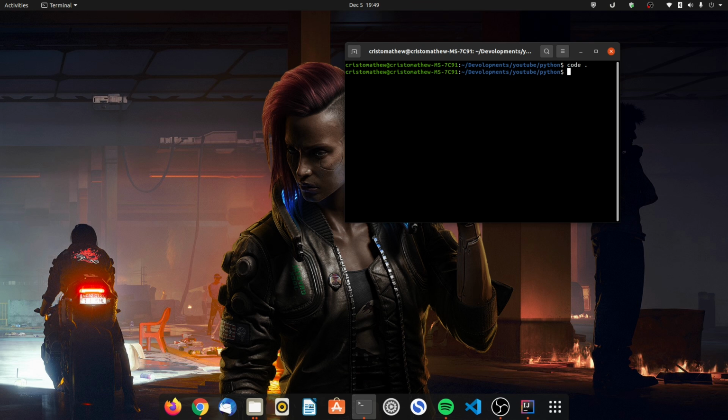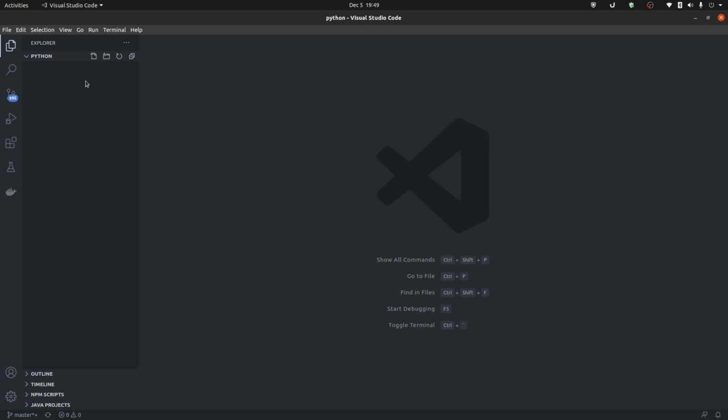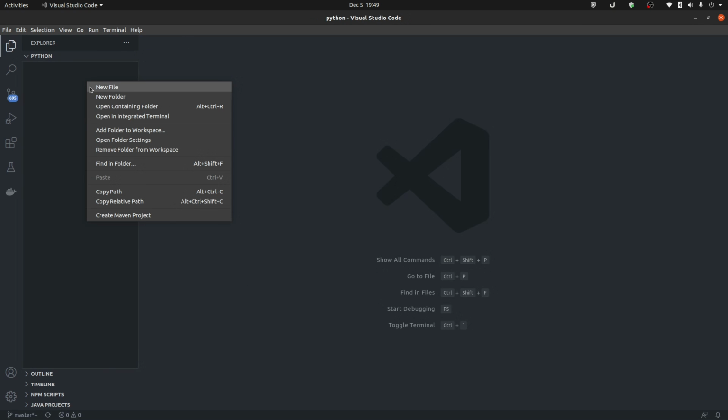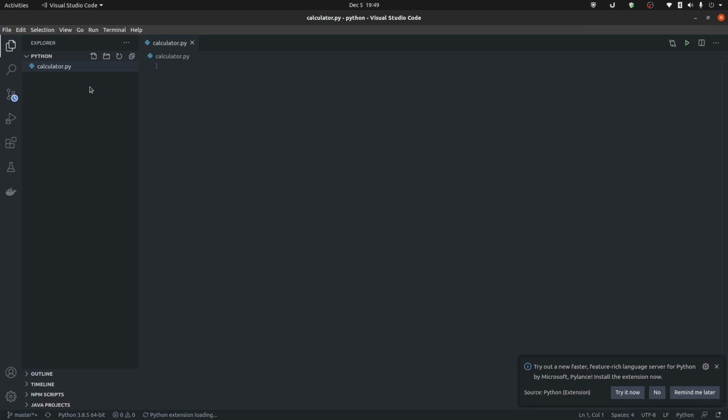I'm using Visual Studio Code. You can use whichever language or whichever text editor you find comfortable. So we'll start by making a calculator app. It's calculator.py, and first we'll create a calculator app. Then we'll try to optimize the code.